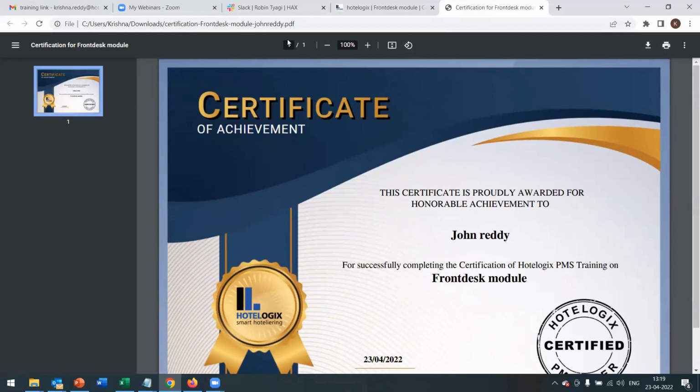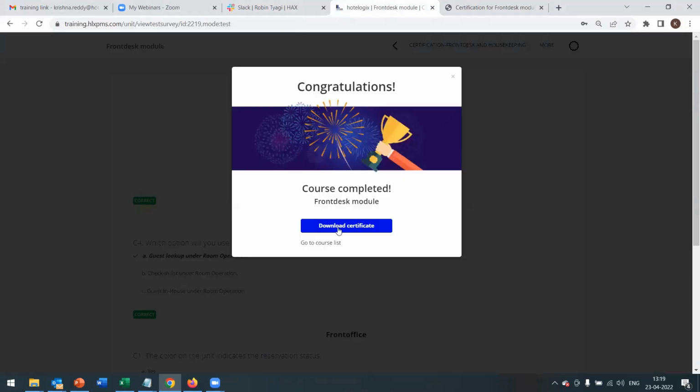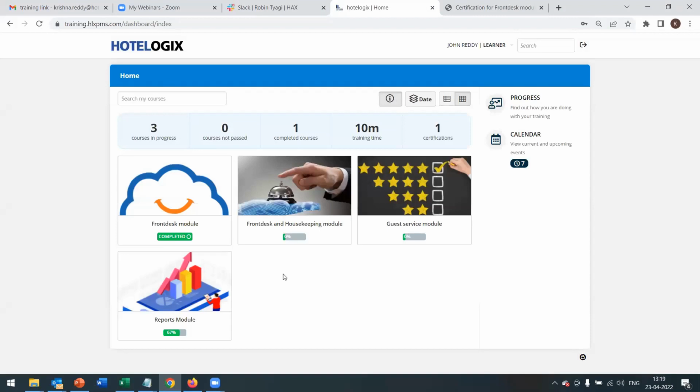So this is how you'll be able to complete a course by watching pre-recorded training videos, by completing the assignments, and by taking the test and downloading the certificate, right? I hope it's clear to everyone how to use the LMS for self-learning and to take a certification and the assignments.